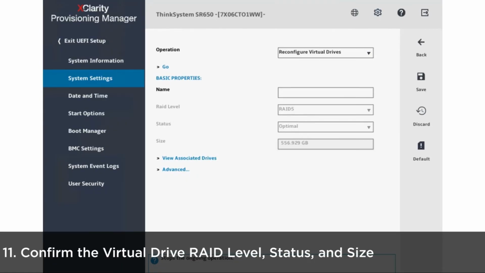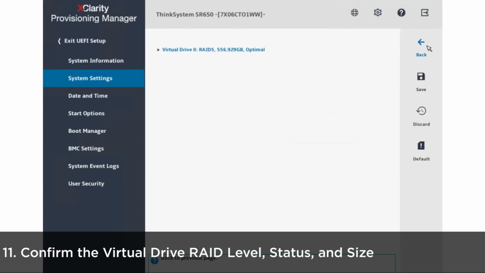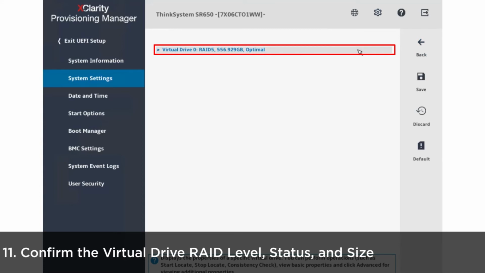When the reconstruction is complete, confirm the virtual drive RAID level, status and size. For normal virtual drives, the status would be optimal.